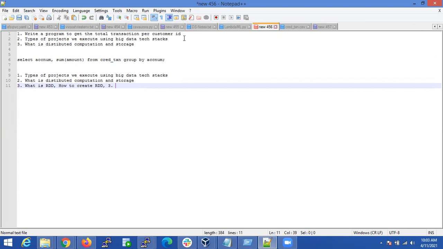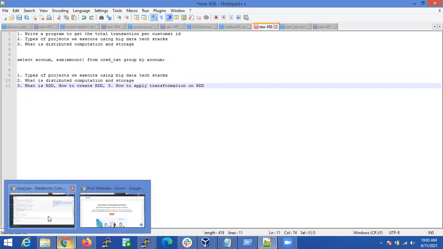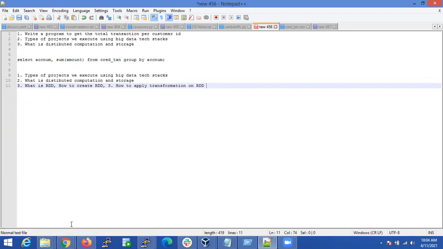And third is how to apply transformations. So the objective of question point 3 is basically to explain the program we have written. What is an RDD we'll discuss, and then how to create an RDD.